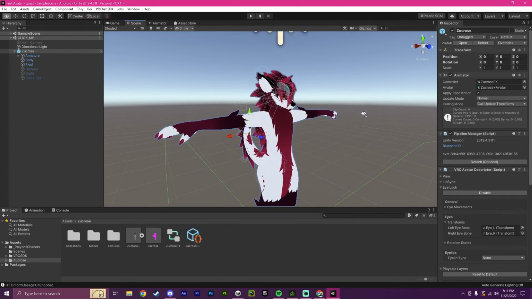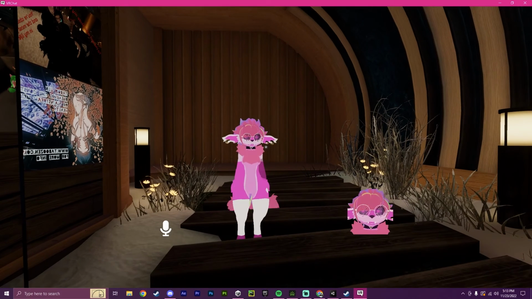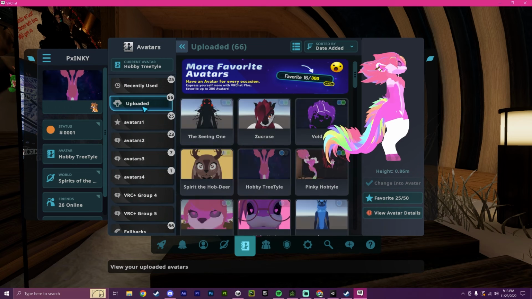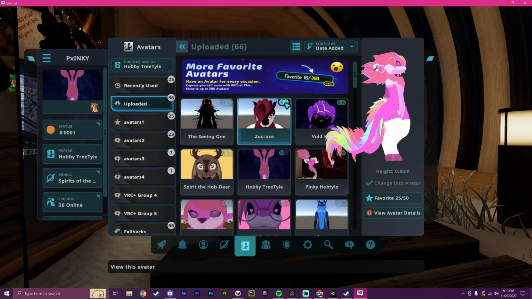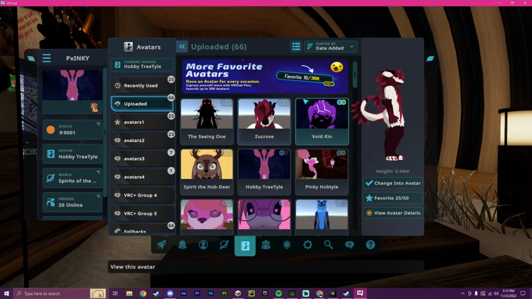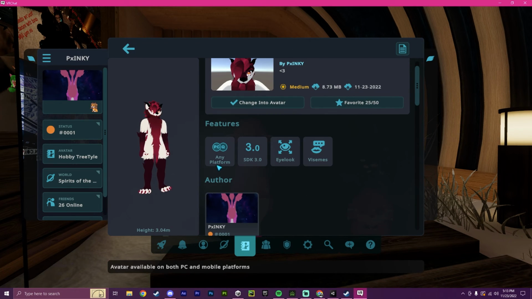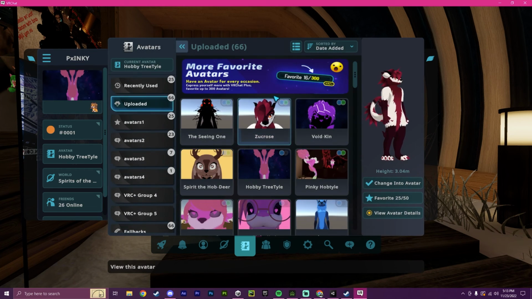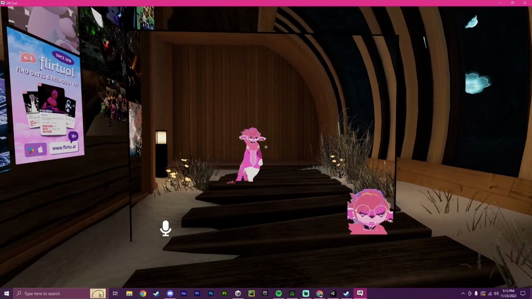I will quickly hop into VRChat and show that this is uploaded on Quest. Now that we are inside VRChat, we're going to click on our avatar and go to uploaded. And we will see now, if you go over here, there is the Quest symbol right there. And if you go to view avatar details, you can now see any platform. It is now on PC and Quest. Our avatar now is uploaded to both. Congratulations, you have now uploaded a Quest avatar.